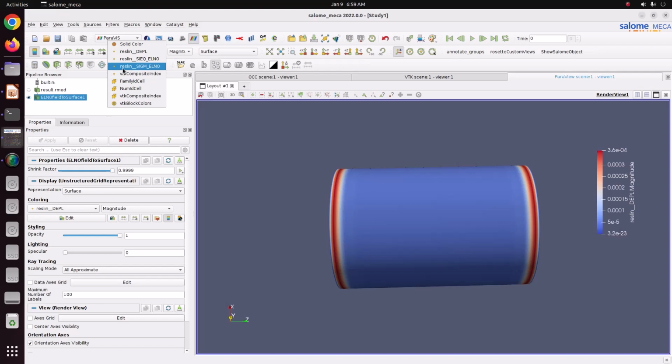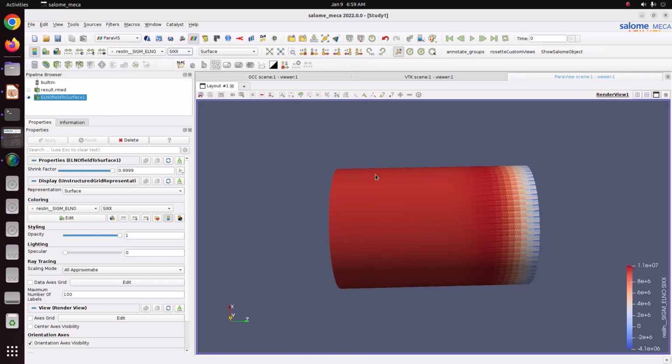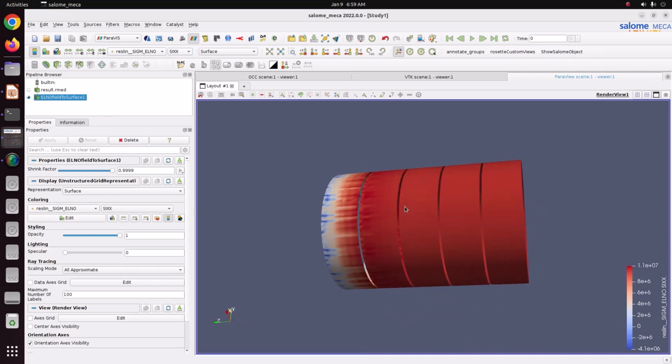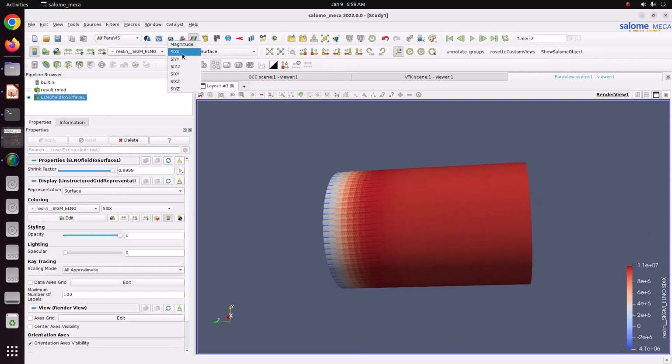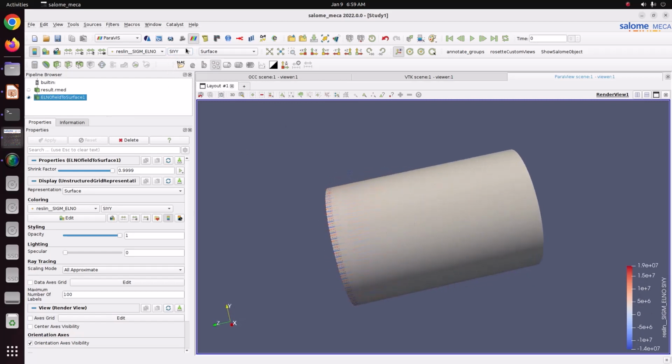Now just sigma ELNO, sigma. This is X value. This one is the Y value. Similarly, just go to one mechanics.